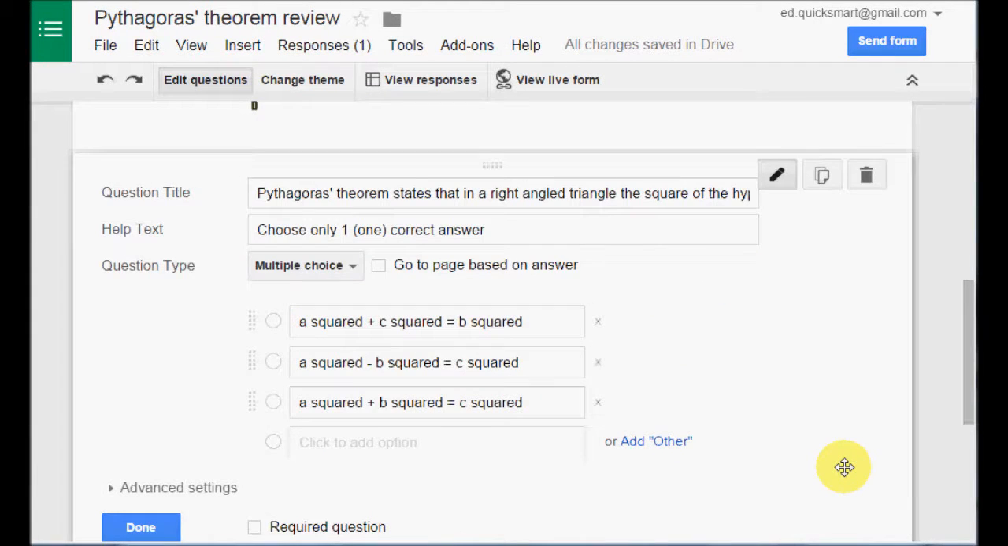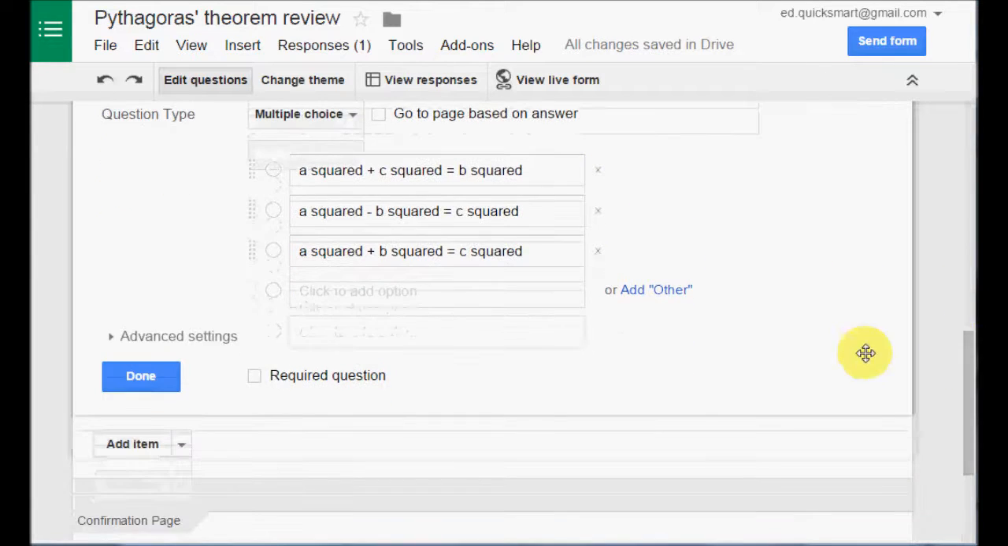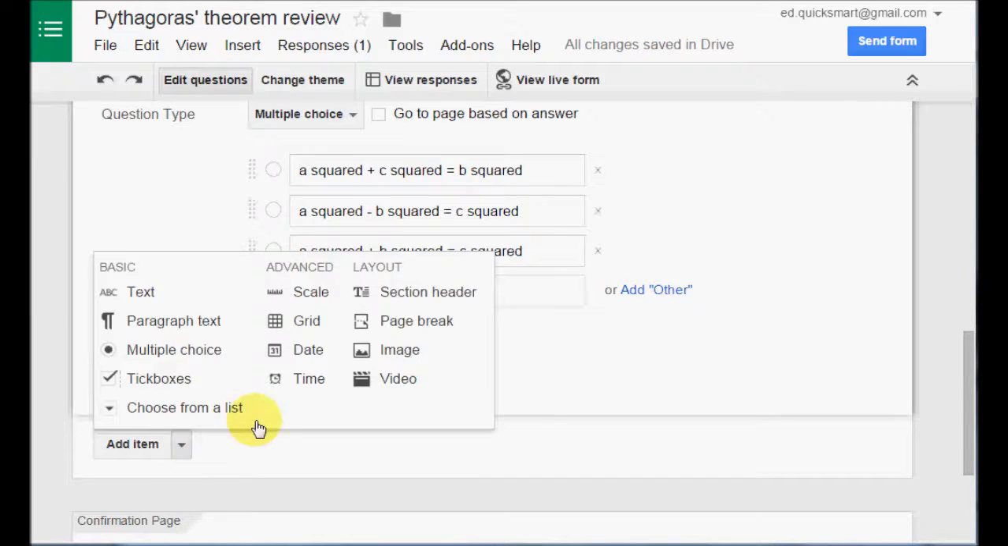So now that I've created my question, before I can set up which pages the students go to in the question, I need to actually create those pages. So I've created my question, and before I can go and tick go to page based on answer, I need to create the pages. So I'll scroll to the bottom, and we'll have a look at this add item. I click on add item and I will put in a page break.